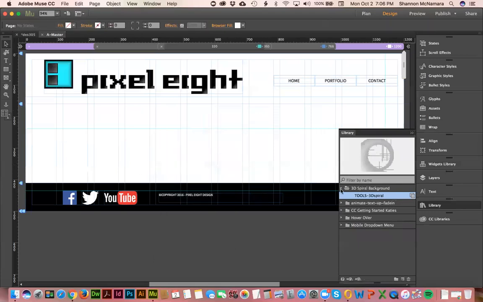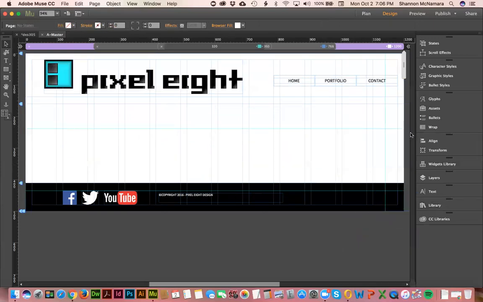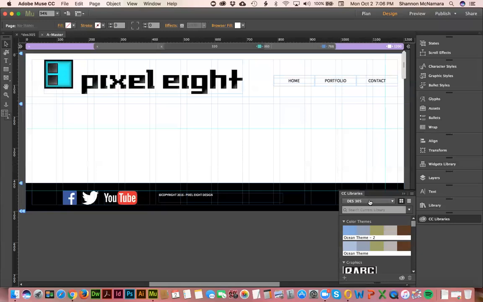Delete that. So that's where you'll put your third-party widgets, in the library tab. We were talking about the CC library, so you can pull that up. And again, if you make a DES 305, oh, I have two in here. Here's that color scheme, that IU bad color scheme that I made. Here's an old version with a much better color scheme. There we go. And like I said, you can drag and drop right from here.